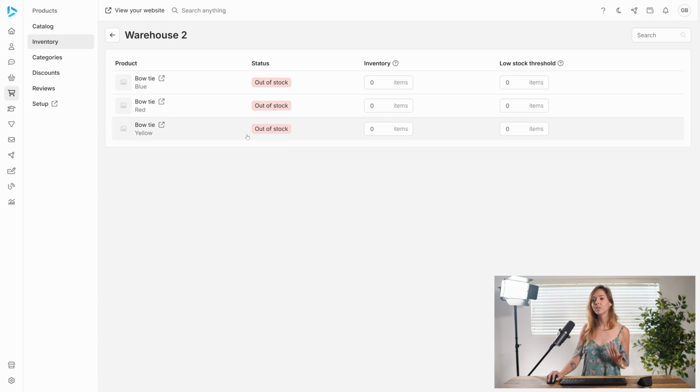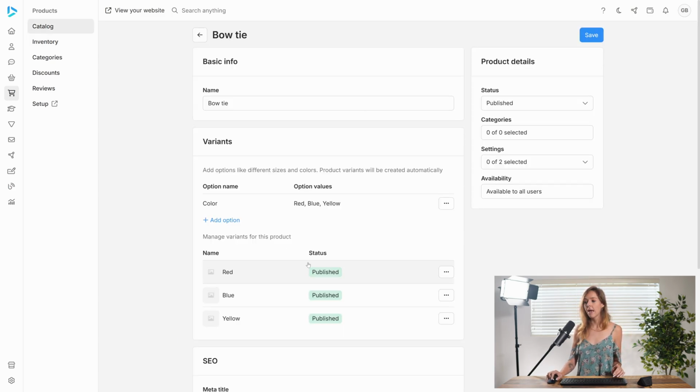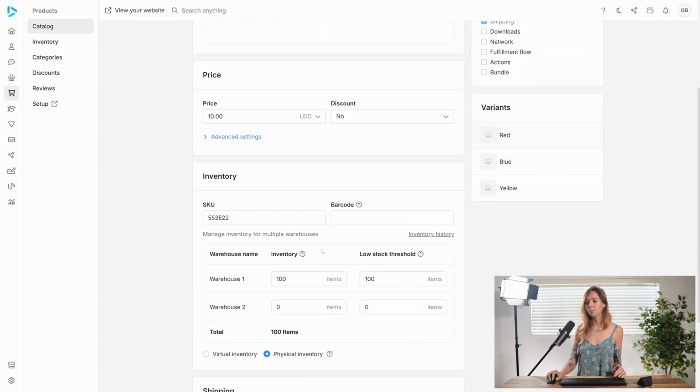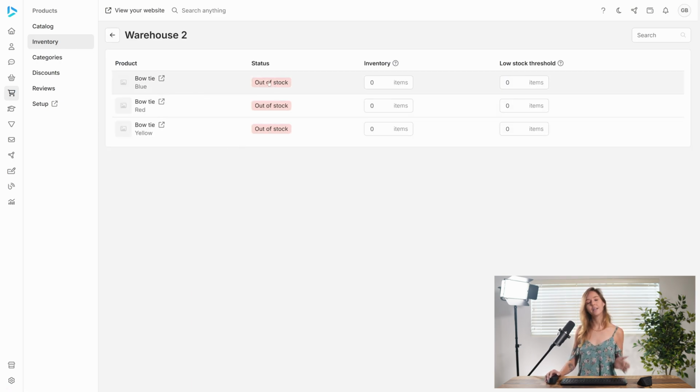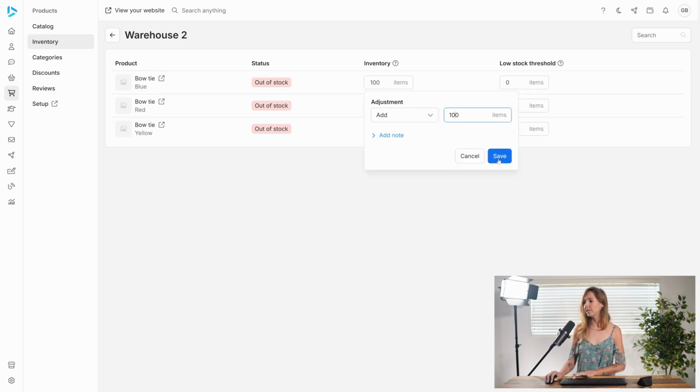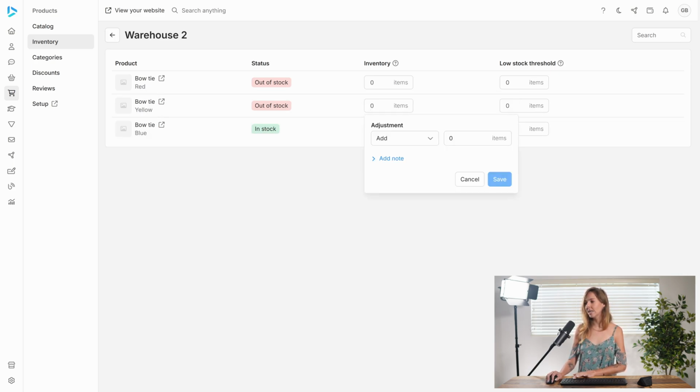Now, something I can do is I can either navigate to that product and I can manage the stock for these products here within the product itself, or I can manage it from the inventory side. So I'm going to click back in my inventory here. I'm going to come here to warehouse 2 and we're going to add some stock for each of these items. So I'm going to click here on inventory. I'm going to add 100 items of stock for each of these. I could add my note as well and I can hit save. So again, you'll see that all of these items are going to be marked as in stock as I do this. So let's go ahead and add stock for each of these.